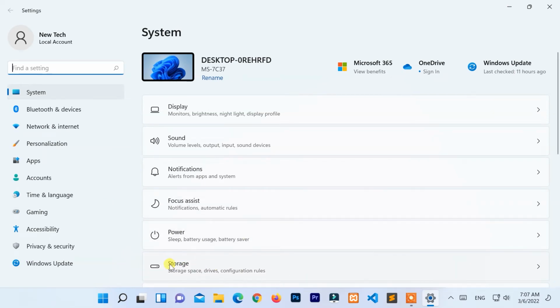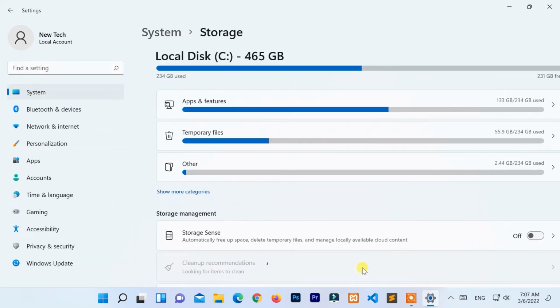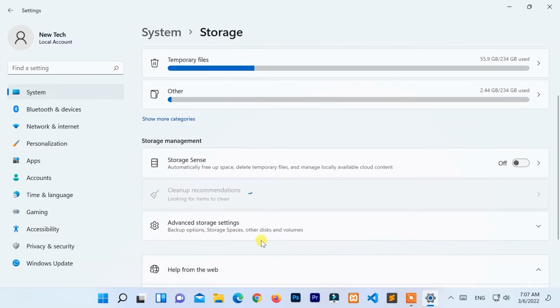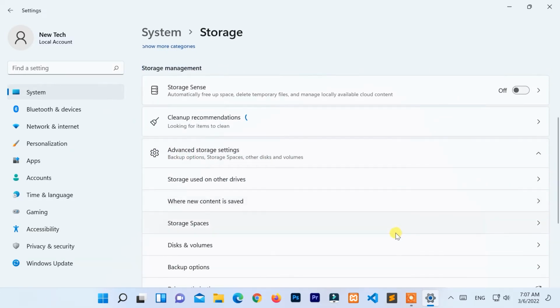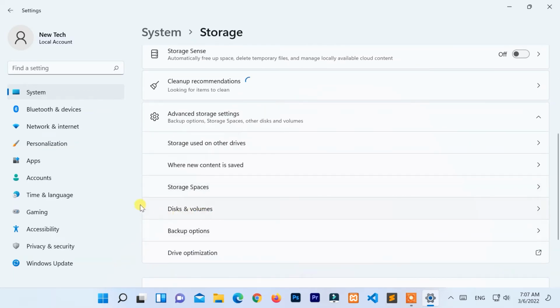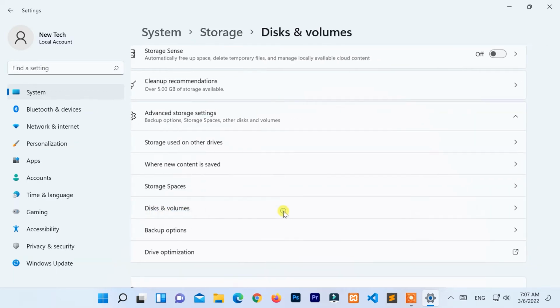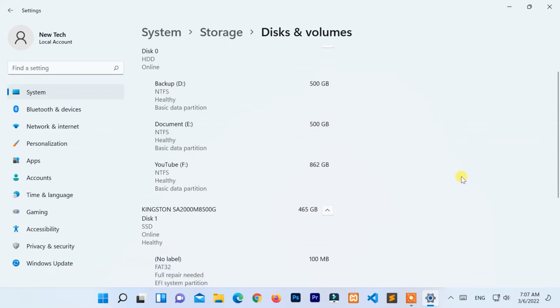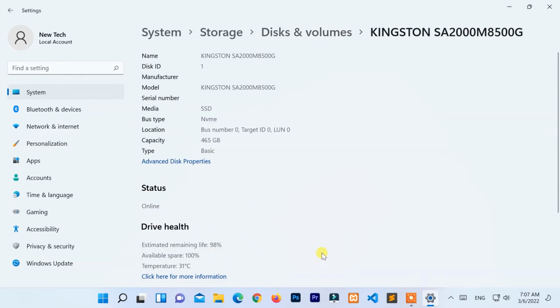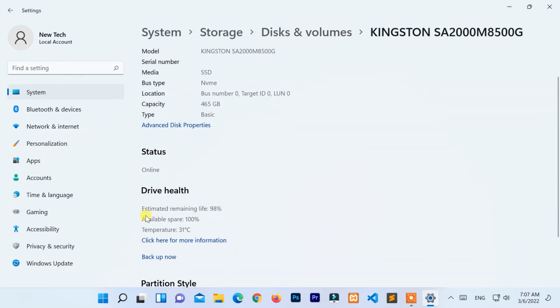After that, navigate to the Storage, Advanced Storage Settings, Disks and Volumes. Then, select your SSD and click on the Properties. Under the Drive Health heading, you will find your drive estimated remaining life, available space, and temperature.